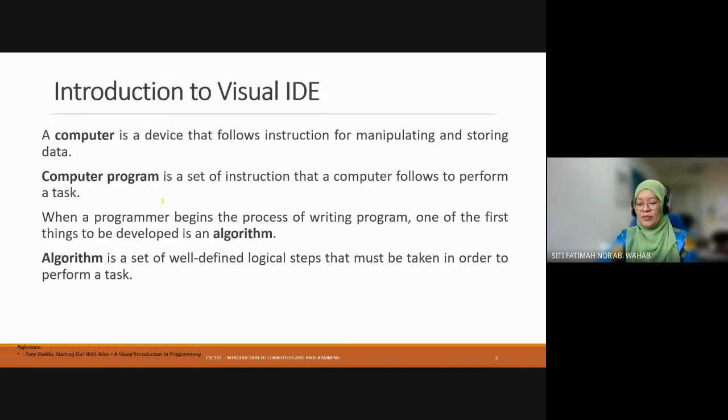So the visual IDE. First of all, a computer. What is a computer? Since topic 1 lagi kita dah bahas what is a computer. The device that follows instruction for manipulating and storing data. What is a computer program? Software is a set of instruction that a computer follows to perform tasks. So you as a programmer, when you want to begin the process of writing program, one of the first thing that you have to develop is the algorithm. Dia kata bukan this is not the first thing, but one of the first thing.